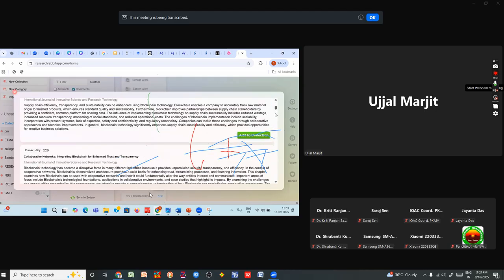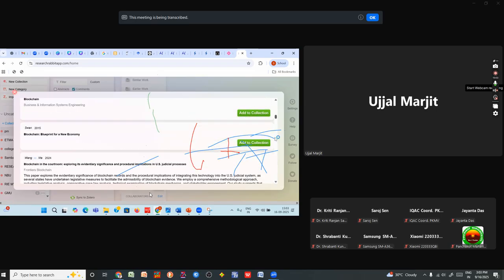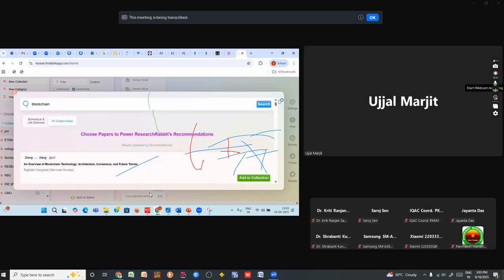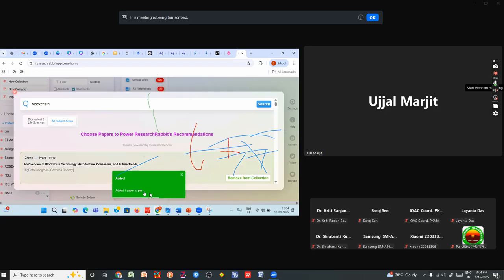on this field. Now, for the sake of experiment, in my case, I am going to select this first one, add to collection. Add to collection means the paper, named An Overview of Blockchain Technology, Architecture, Consensus and Future Trends, will be added to the collection, and the name of the collection is PM. Okay, add to collection.